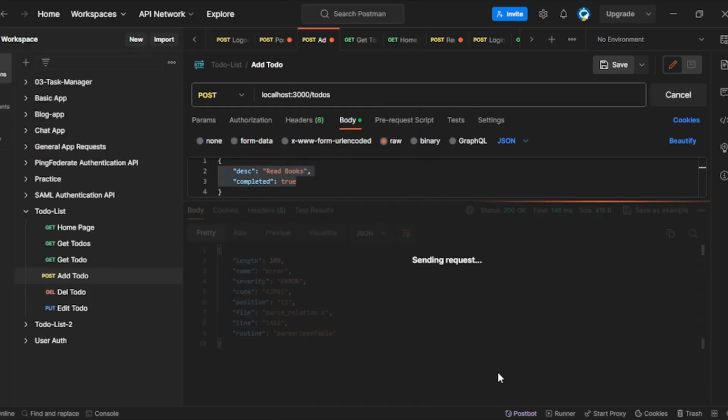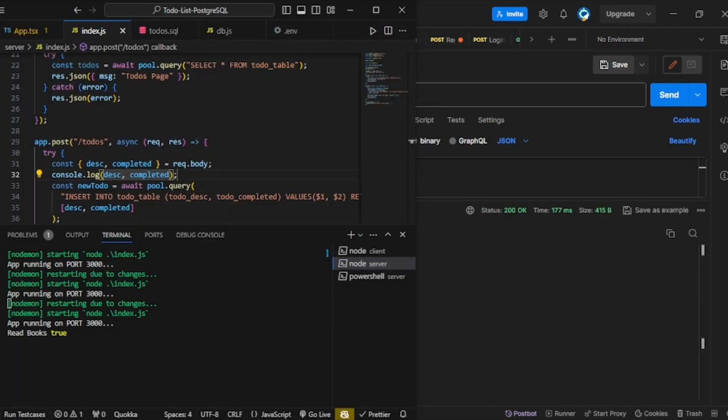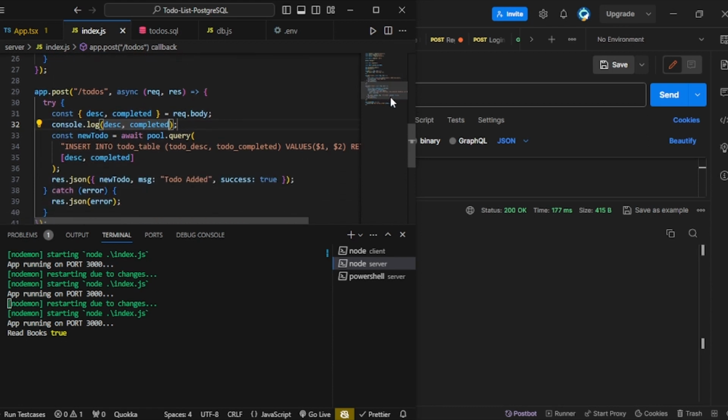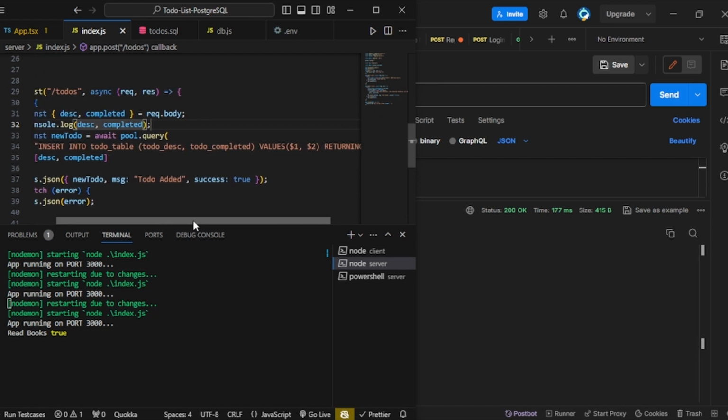So let me click on send. We have errors, and we have read books and true. So we are getting these things, but we are not able to do the remaining part, and that is we are not able to add them inside my table. So what is the issue? Let me just check the issue and I'll be back soon.